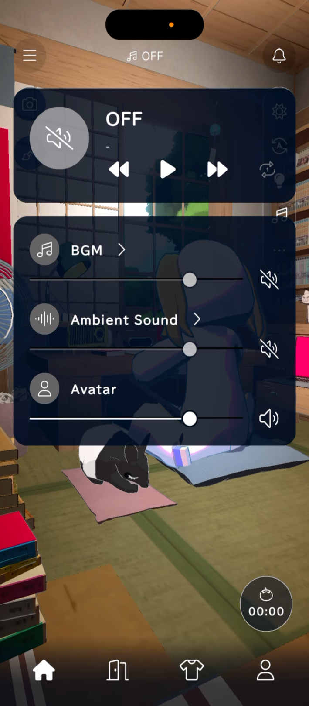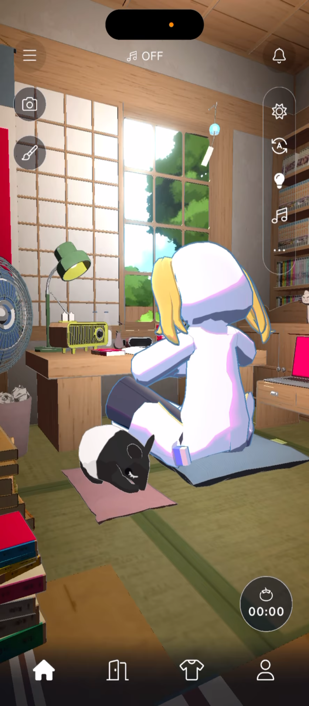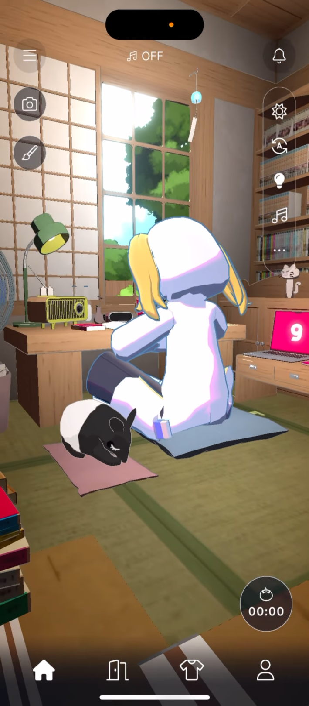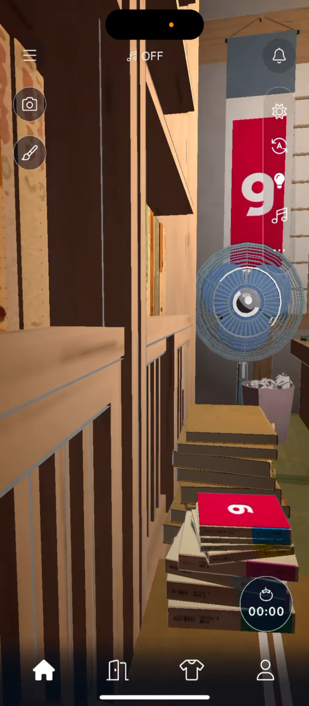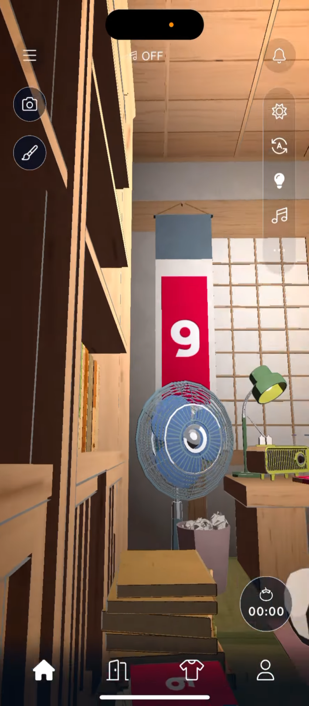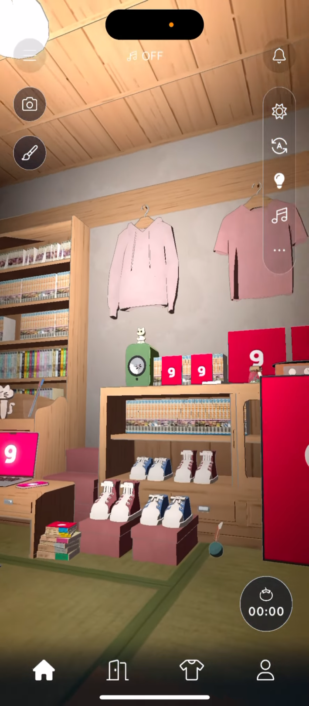So yeah, you can enable some kind of music. You can enable some sounds, and then you create your avatar, and this is how it looks. So this is, I think, the default view. This is the room where you're studying. I think this is your avatar, which you're setting up.